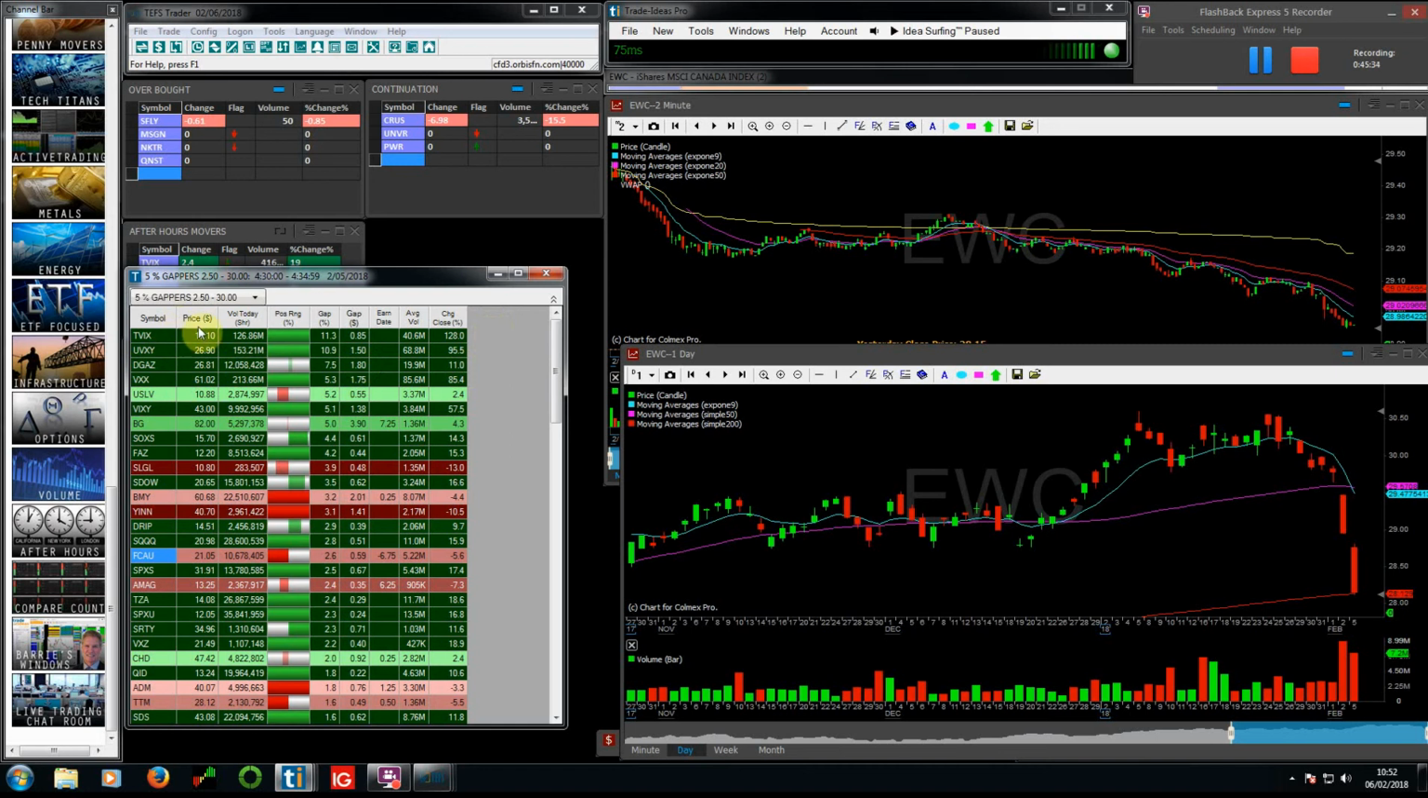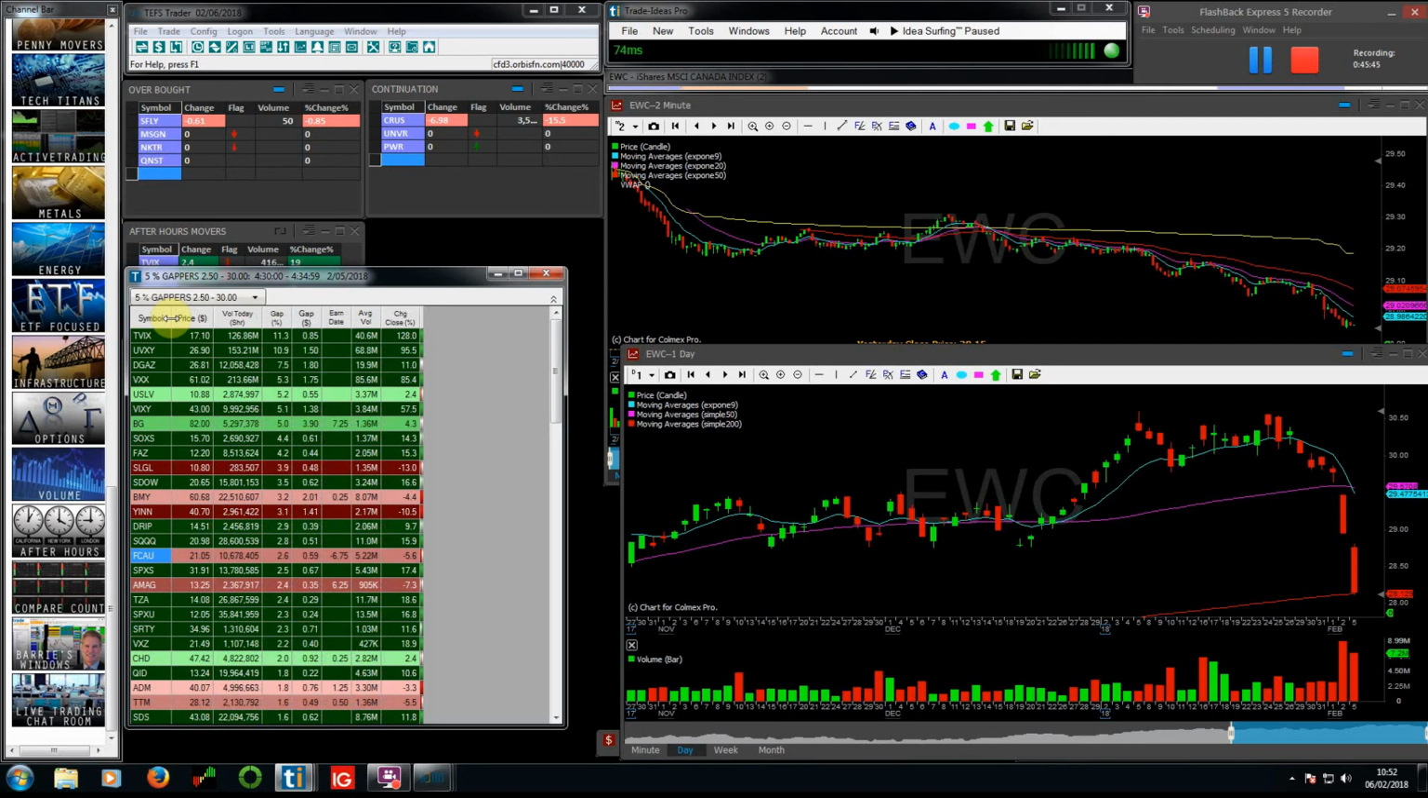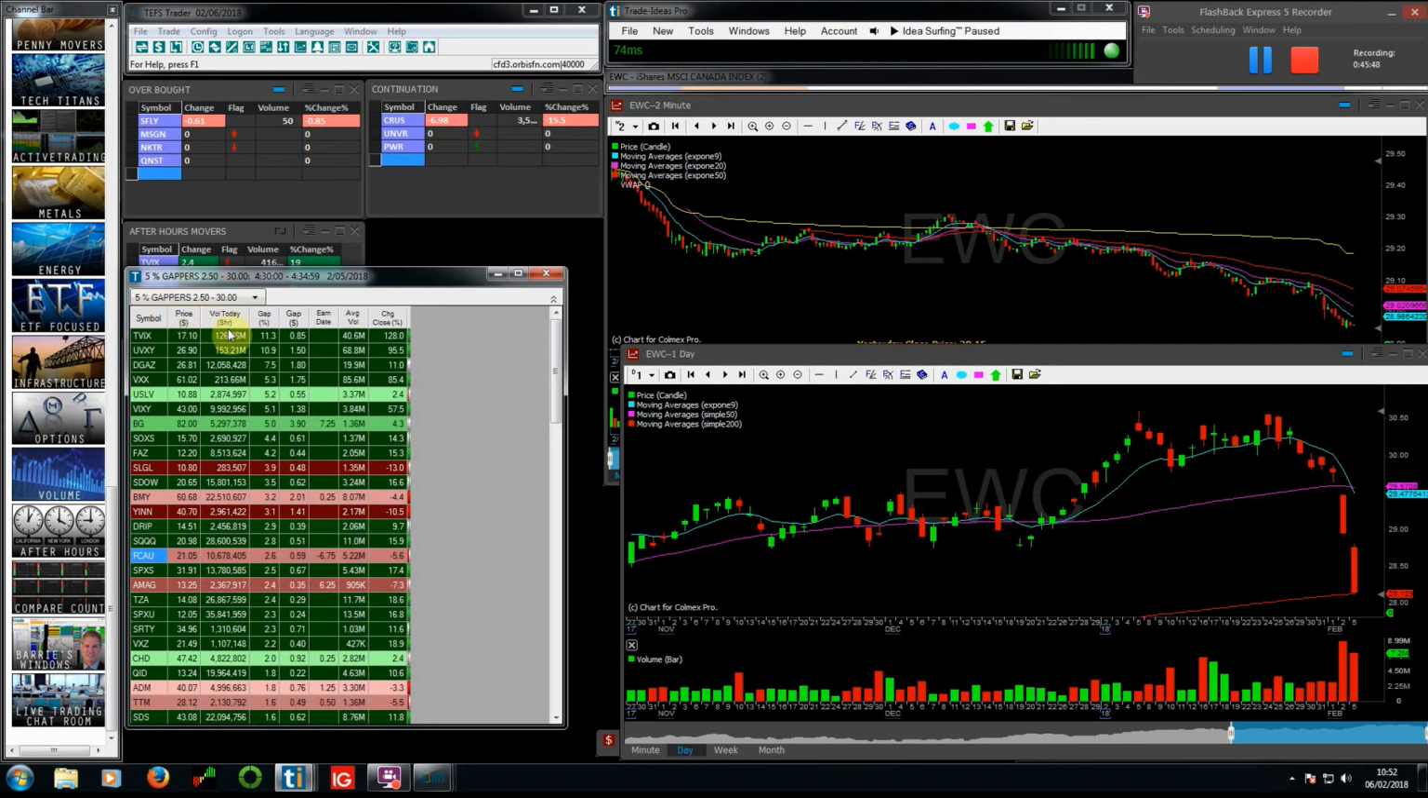So what you want to do then is you want to arrange. We don't want position in range for gappers because it doesn't really matter, so we can get rid of that. Arrange your columns as you want them: symbol, price, volume, gap percent, gap volume, average volume, there. Earnings date, always good to have earnings date in there, so that if something's gapping up, that will tell you if it's got earnings coming, and that will explain why it's gapping.